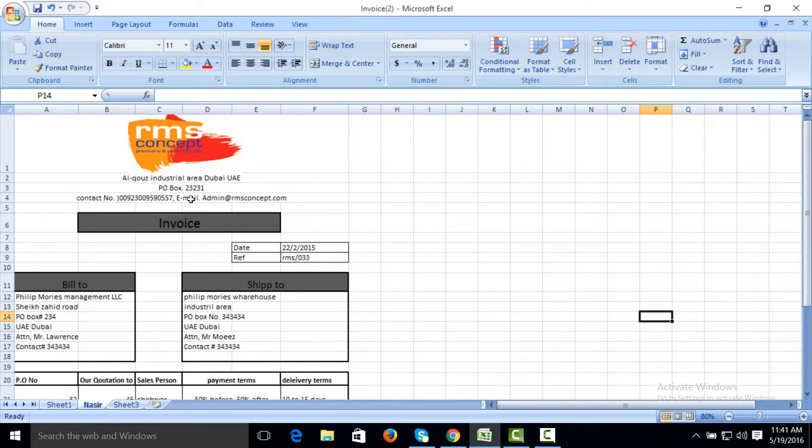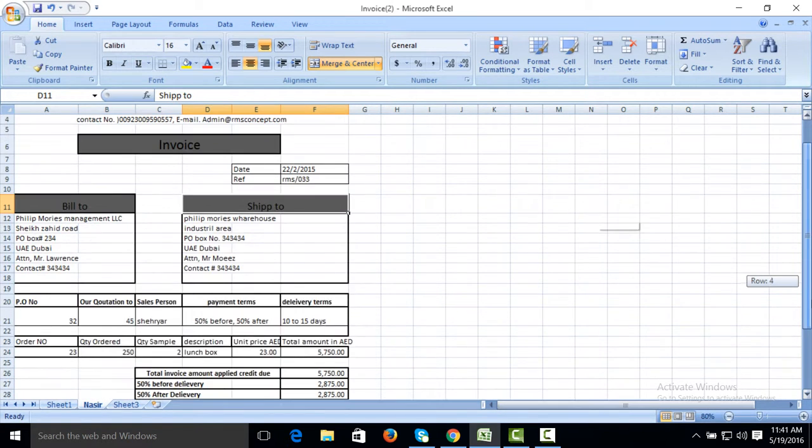This includes your company logo, your company address, your company contact number, invoice, bill to, ship to. Bill to means the address of the customer company to whom you are sending the documents of the transaction, while ship to means the address to which you are sending the product. PO number means purchase order number, or quotation number we have sent already to our customer.